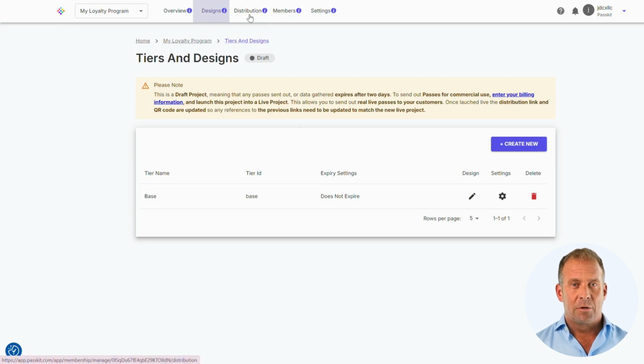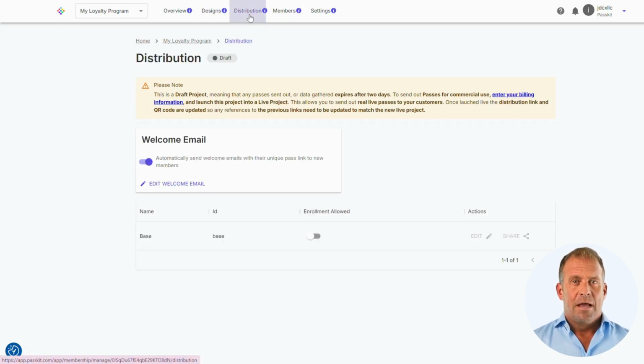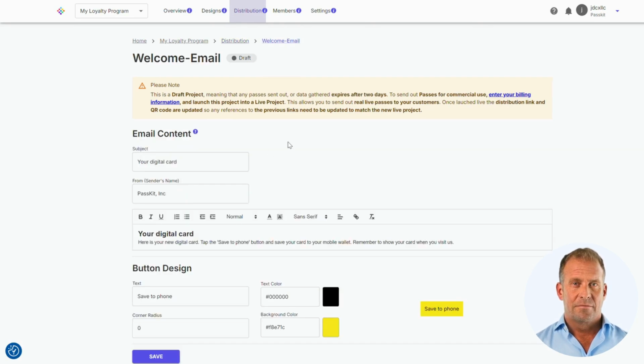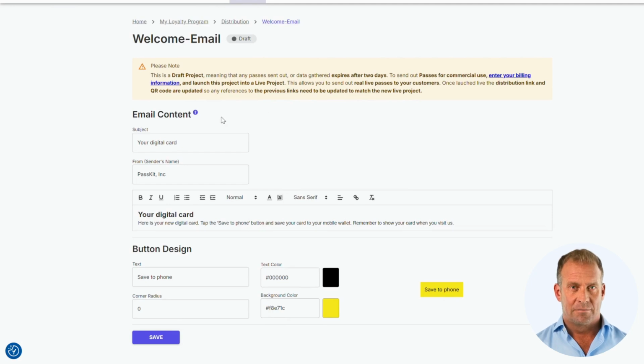Let's move on to the distribution section. Here, you can customize the welcome email that your customers will receive along with their loyalty pass. You will be able to edit the subject, sender's name, content, and the design of the button.